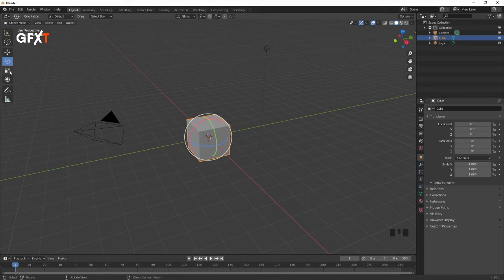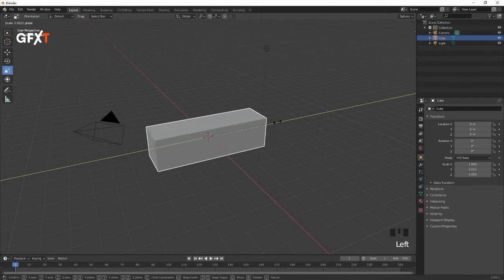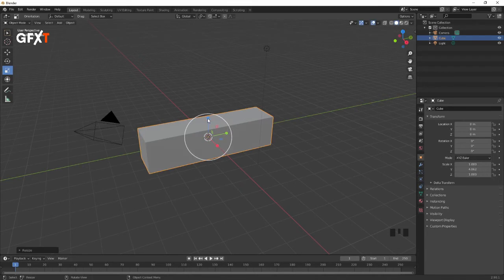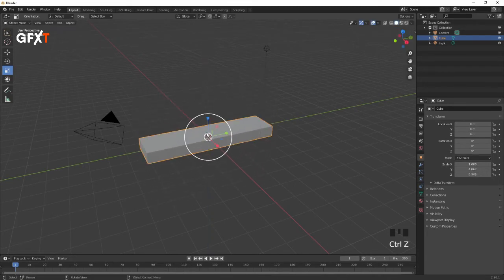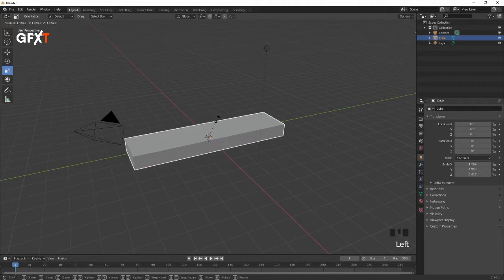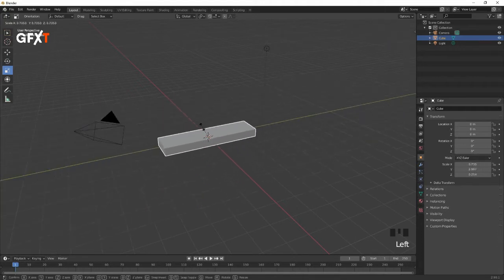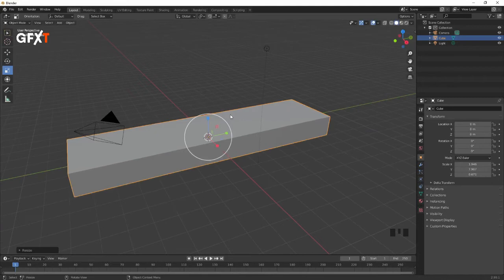Now, finally, if we have a look at the scale tool, you can see that again we've got the three axes, but in this case we've got a little box at the end of them rather than the arrows that we had on the move tool. So again, obviously click and hold on one of these, it will constrain the scale effect to just that one axis. But if we click and hold somewhere else within this circle, we can scale on all axes at once.